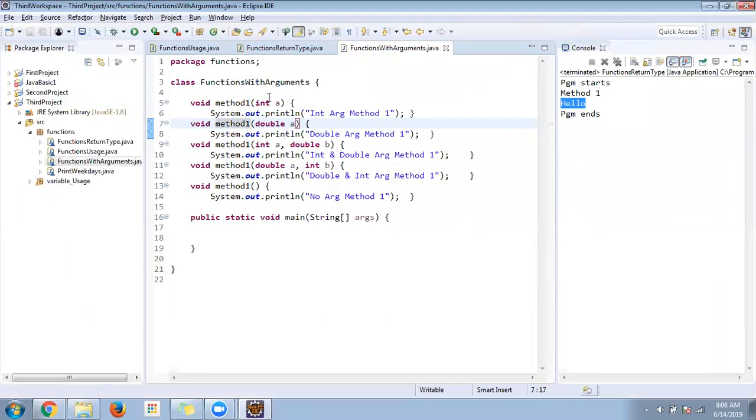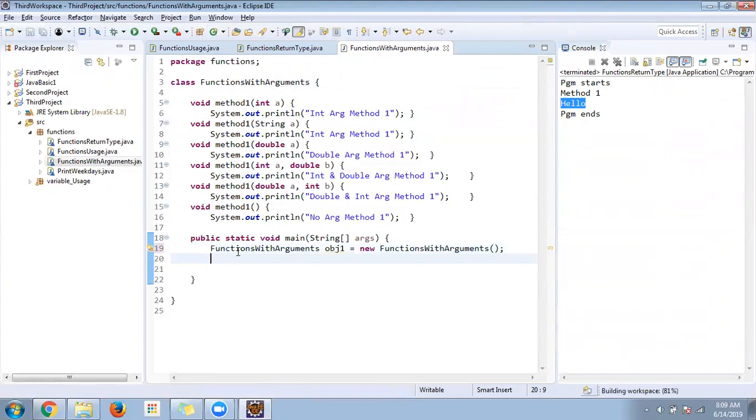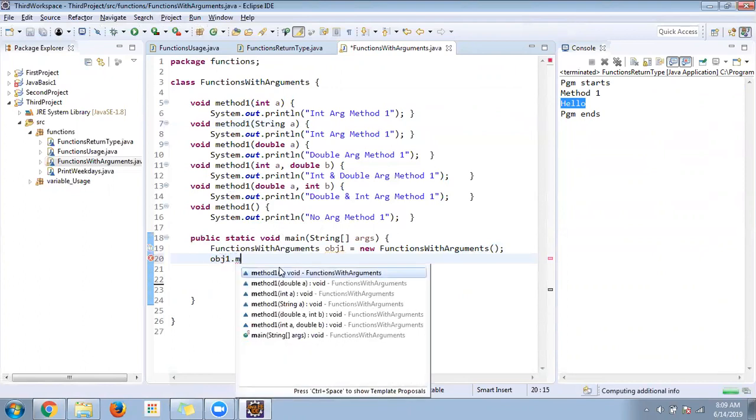So for example, if I have a method here, I'll give it as string A. If I want to call this method, what will I do? All are non-static methods, so I will just create an object, new functions with arguments. Got it? So how do I call those methods? I want to call this string method. So how do I do that? So simple, obj1 dot, then method 1.